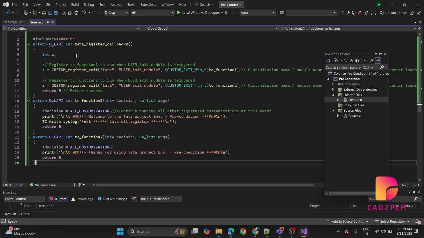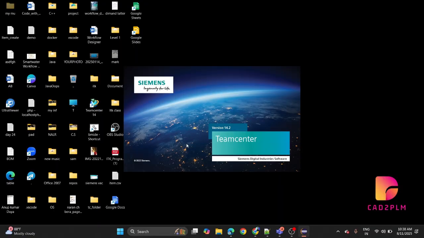So how to register the DLL? First of all, it is ready. Sorry, I shifted my language. And then we go to Teamcenter to register our DLL file. At that time we use login and all that. At that time we cannot log in. The event was organized in university, that's why I came to my university.